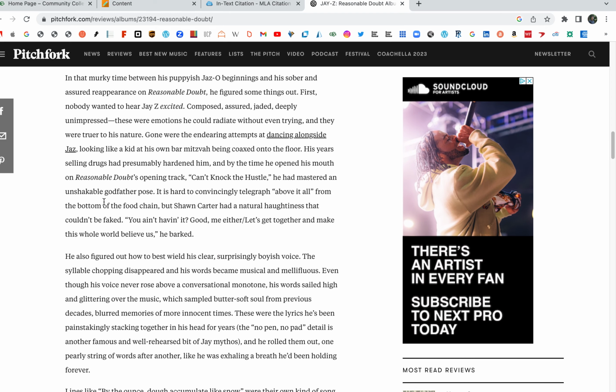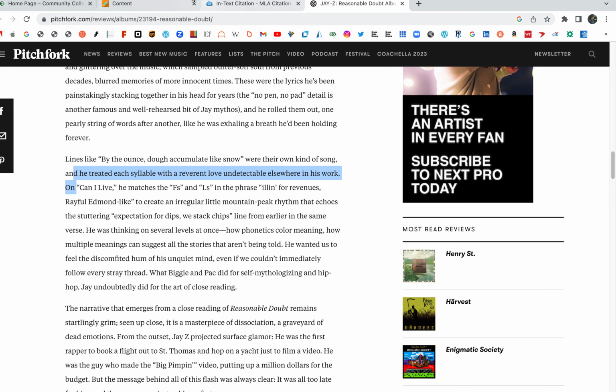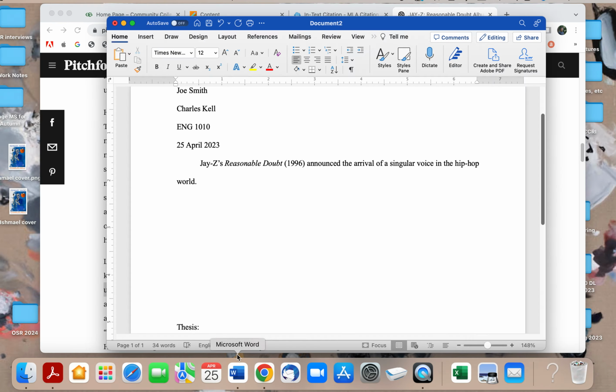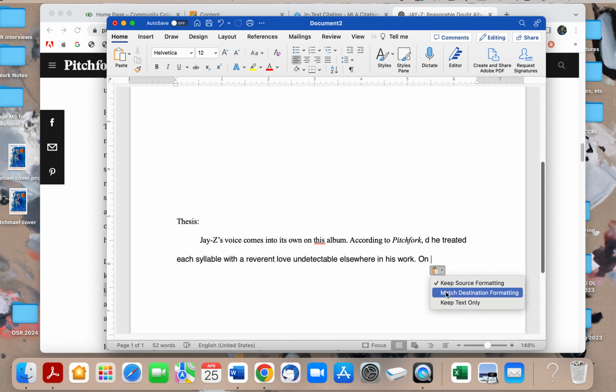According to Pitchfork, so let's see. Where are we? Back to our Word doc. According to Pitchfork, which is the journal, right? I'm leading into the quote. Journals go or magazines go. There, we would just paste the quote, match the format.